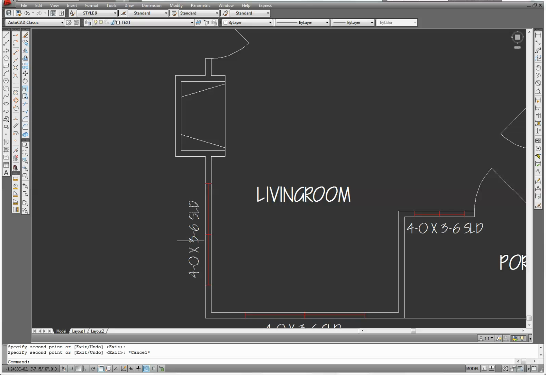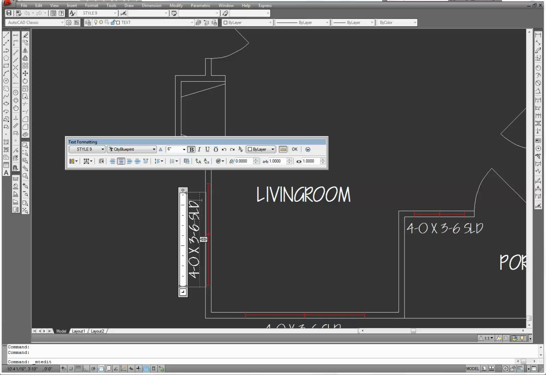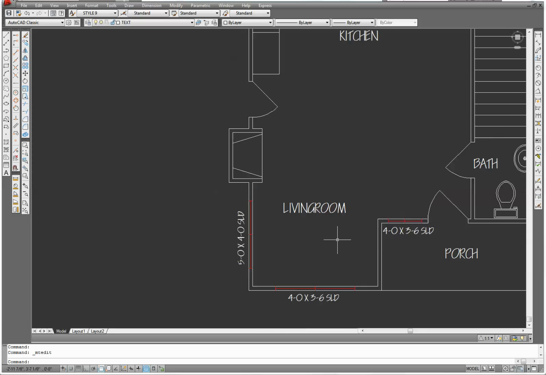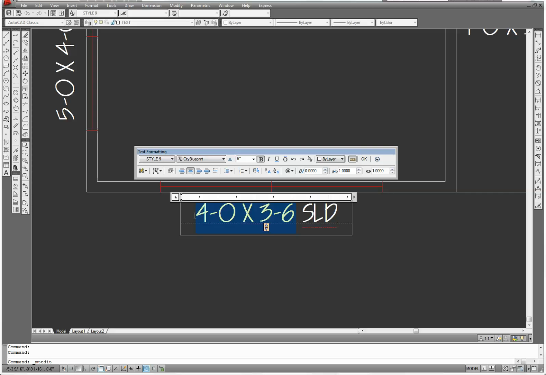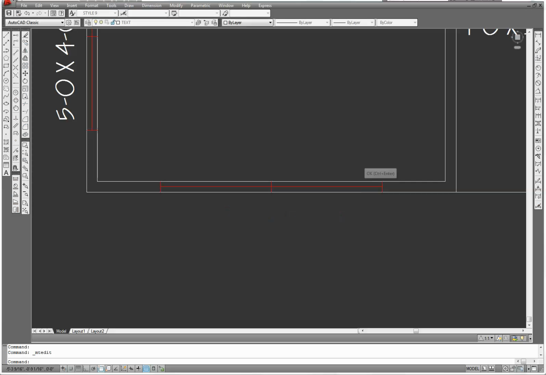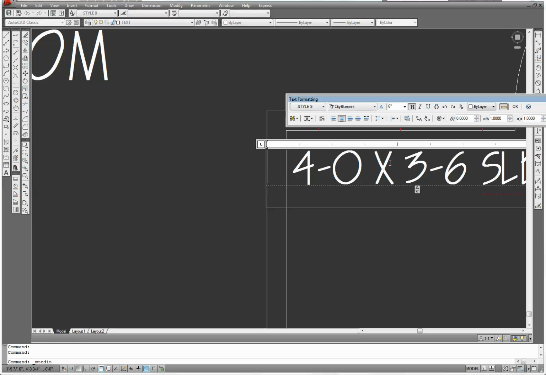Okay, so now we're going to overwrite these also. So double click on it, and actually we can click right here to the side of the 6 and scroll across and just change the number and leave the slider. So this is 5-0 space X space 4-0, and you can click the OK there. This one here is 6-0 space X space. Let me just check that one. 5-0. 5-0.